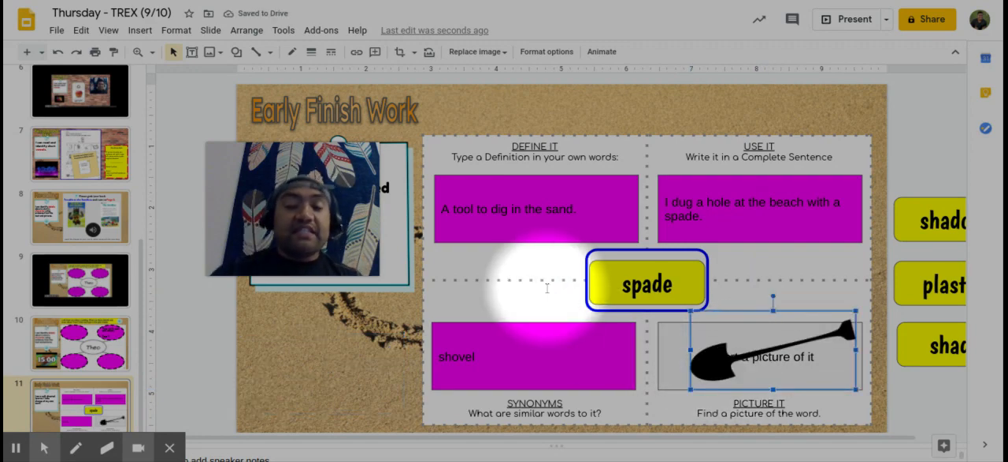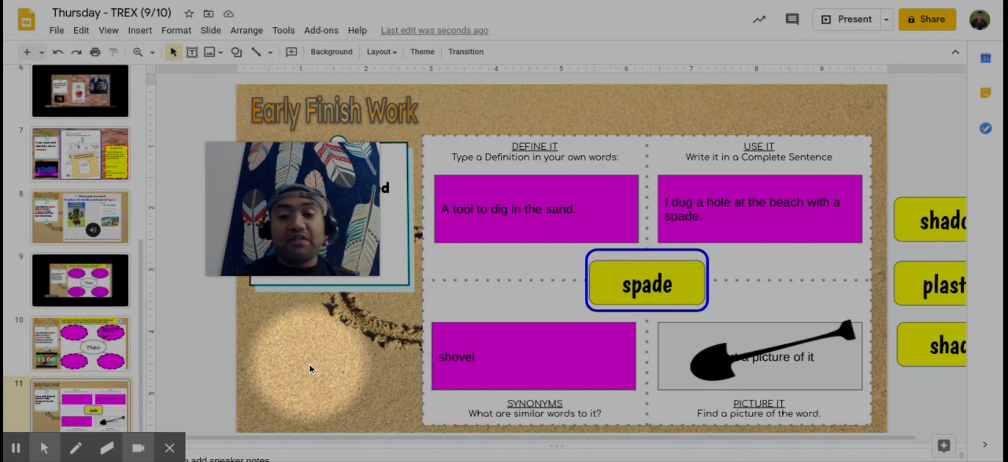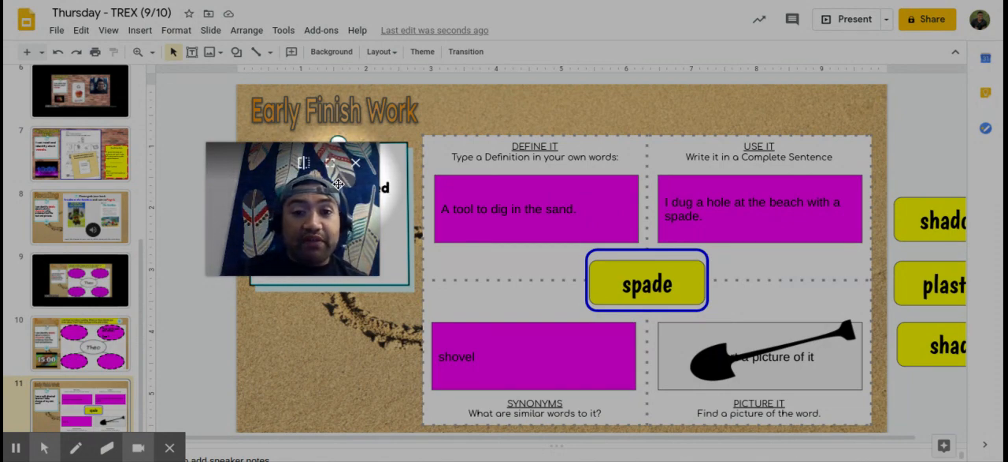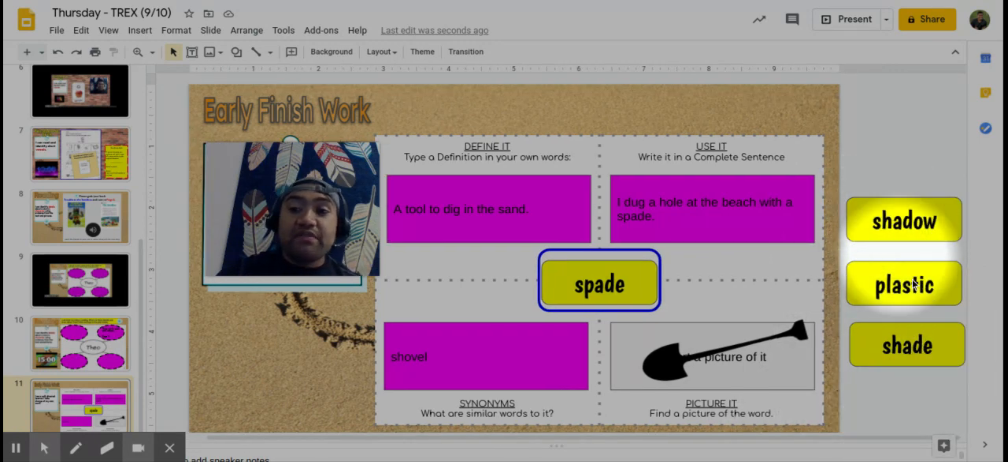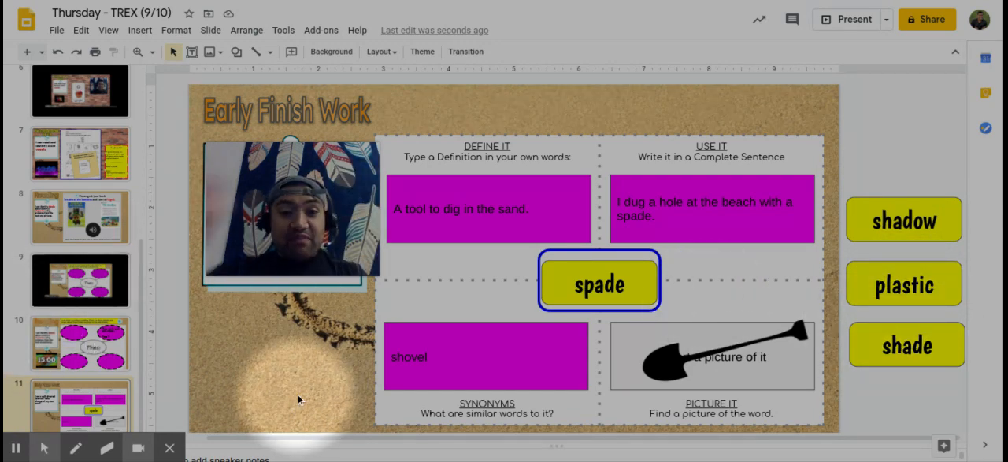If for some reason it's hard to make the picture small, just leave it. I can always resize it for you. As long as you have a picture on the worksheet, it's fine. So this is what you do for early finish work. This will always be an option for any of our vocabulary words. I'm going to take away the word spade on the next worksheet so that you guys can try to do ones for the word shadow, plastic, or shade. All right. Congratulations for making it to early finish work, you hard worker.